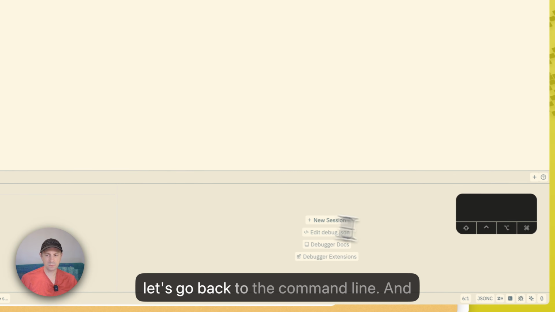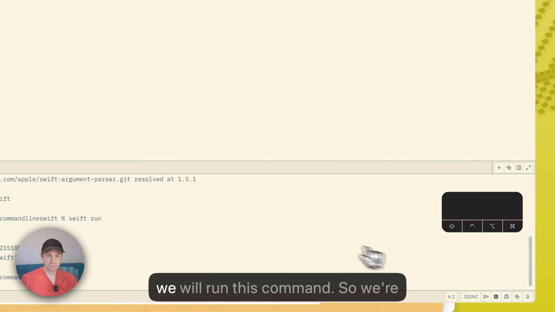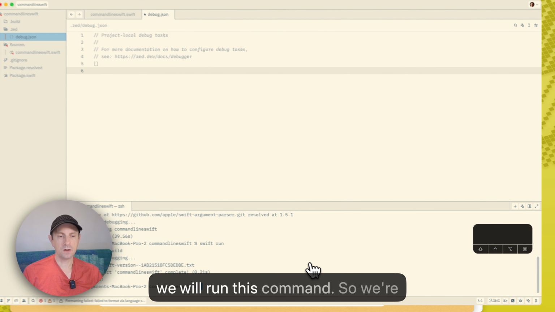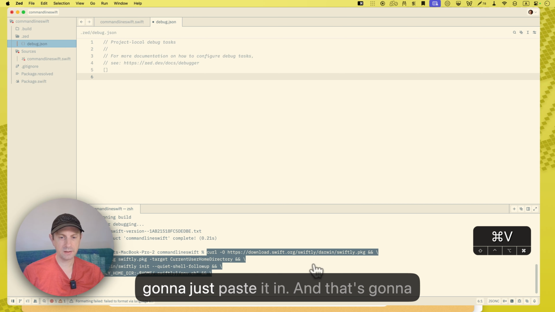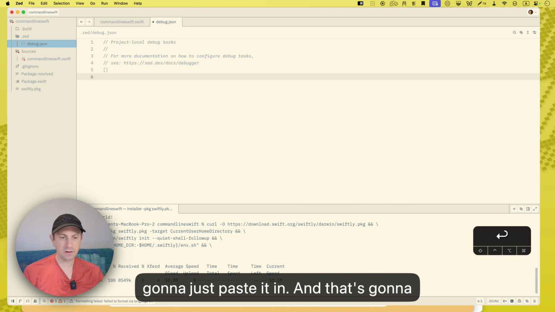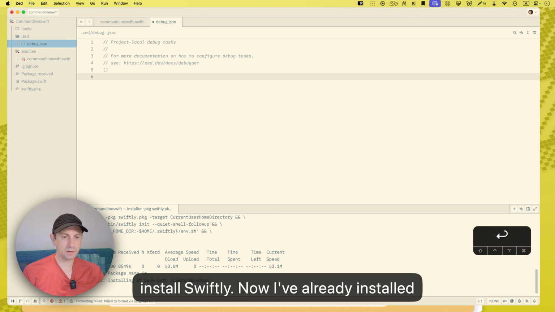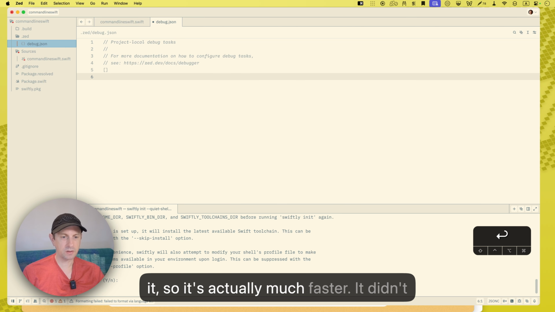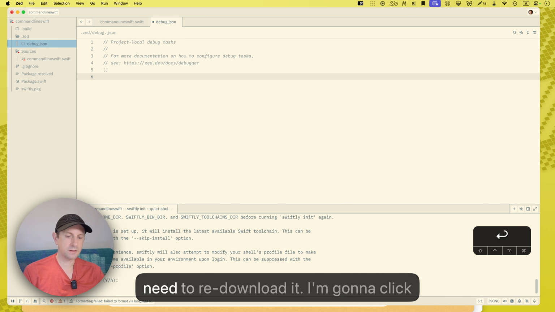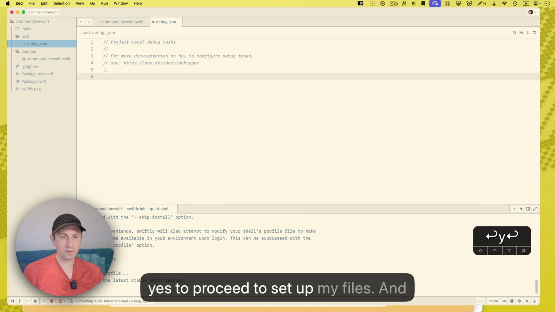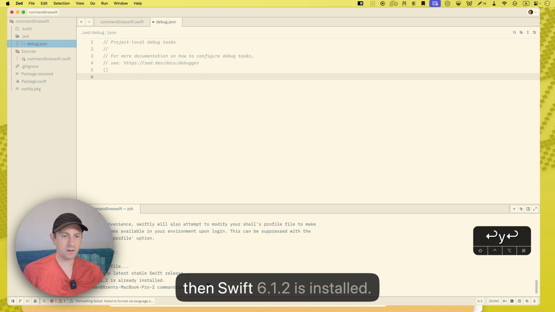Let's go back to the command line, and we will run this command. We're going to just paste it in, and that's going to install Swiftly. Now, I've already installed it, so it's actually much faster. It didn't need to re-download it. I'm going to click yes to proceed to set up my files, and then Swift 6.1.2 is installed.